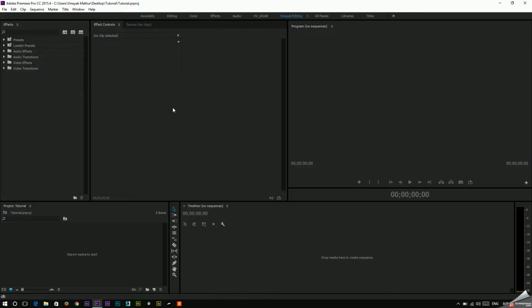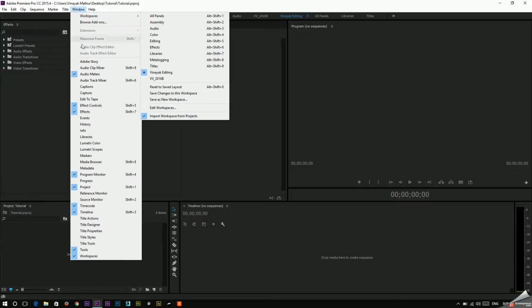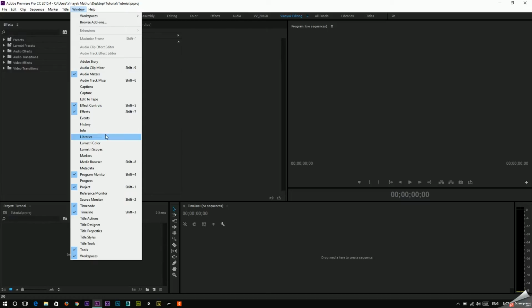And suppose whatever UI you get, there are 4 to 5 things which are extremely necessary, which you should see on your screen. If you're not able to see those, go to window, go to workspace. You can have reset to saved layout if you ever saw this kind of layout and then you jumbled up, or else you can physically just tick mark whatever you need and whatever you don't need.